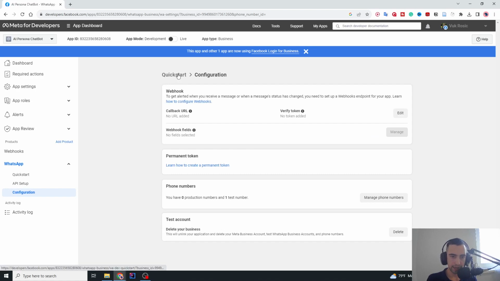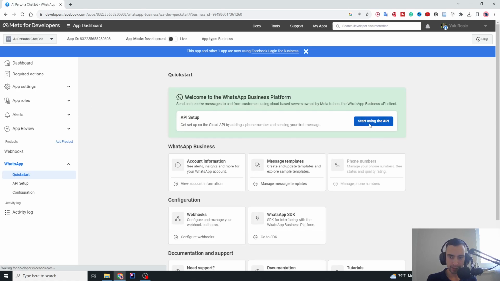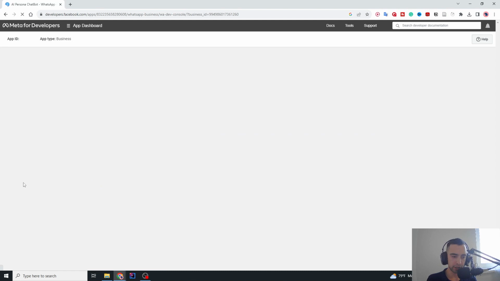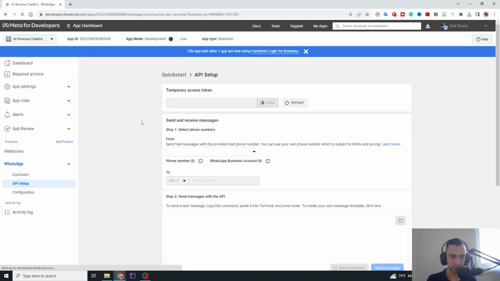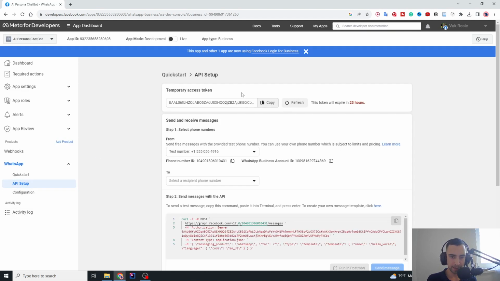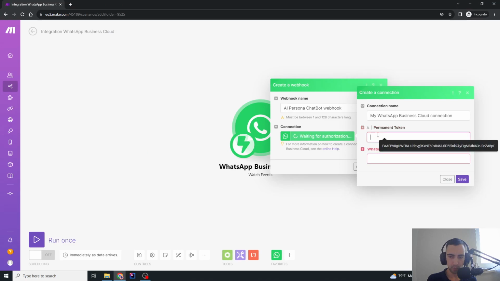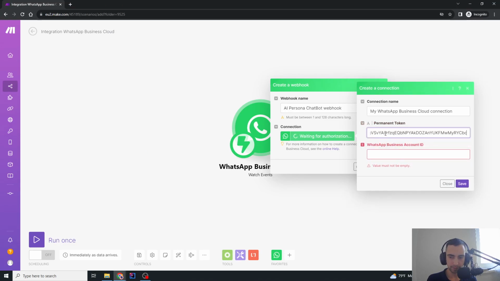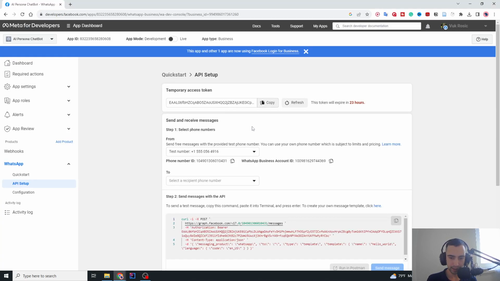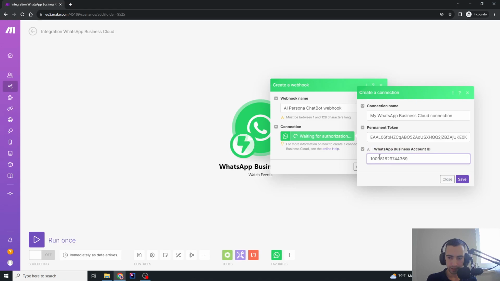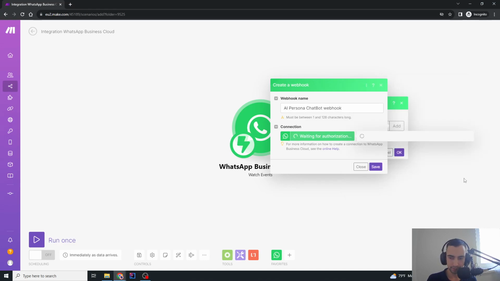We're going to go back into Quick Start. We're going to say Start Using API, or you can just go here to API Setup. And then we're going to copy this temporary access token. This will expire in 1 day because this is a testing development environment. We're going to go back and paste the token here. And then the WhatsApp business account ID, we're going to copy that, and we will paste that here, and then we will just click Save.